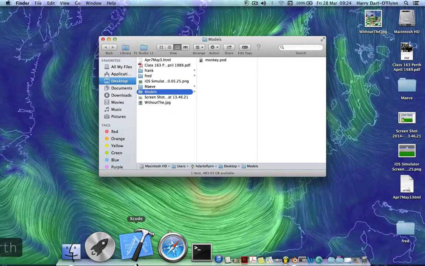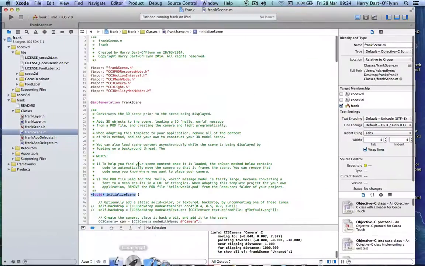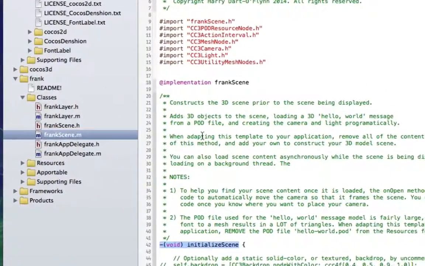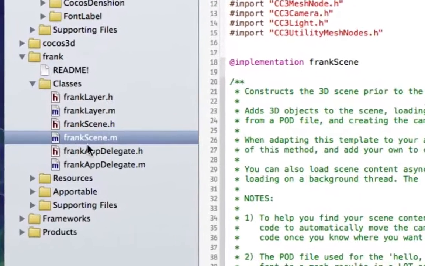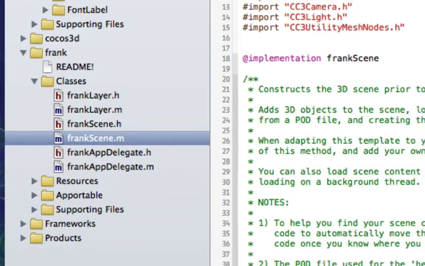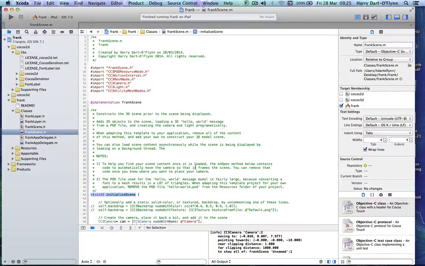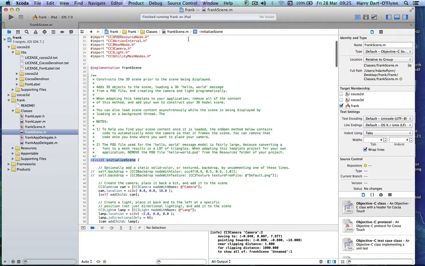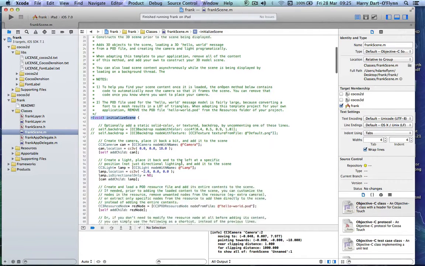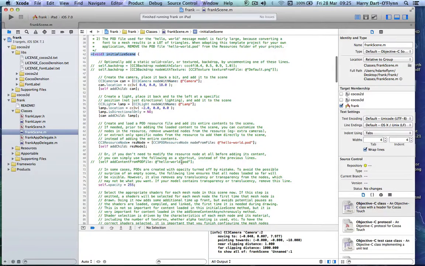Okay, so open up Xcode and get Frank out. Here's Frank, and we go into this frankscene.m page. So this is where the setting up of the scene is done in the template project. And if you go up here to Frank scene, initialize scene is the first thing we want to look at. That brings up the method for that.